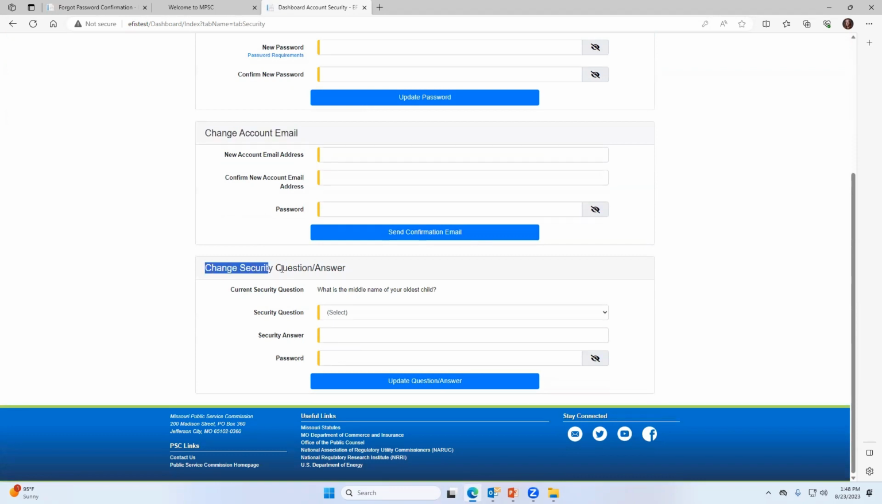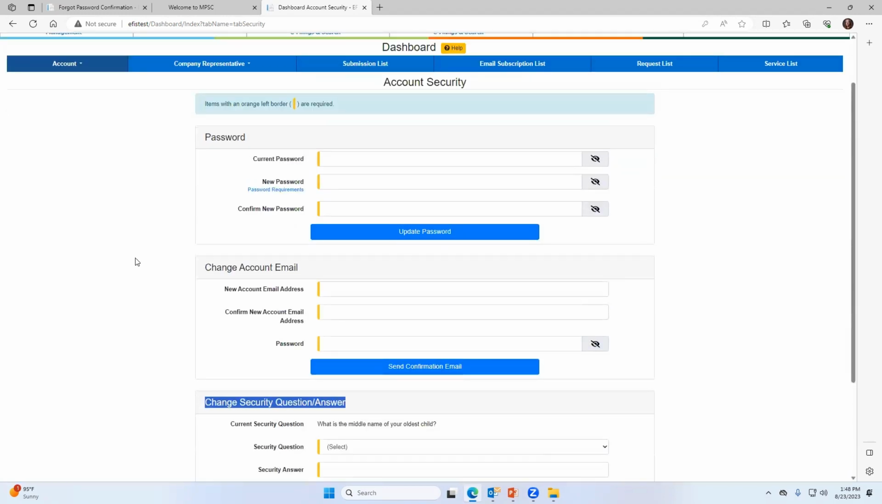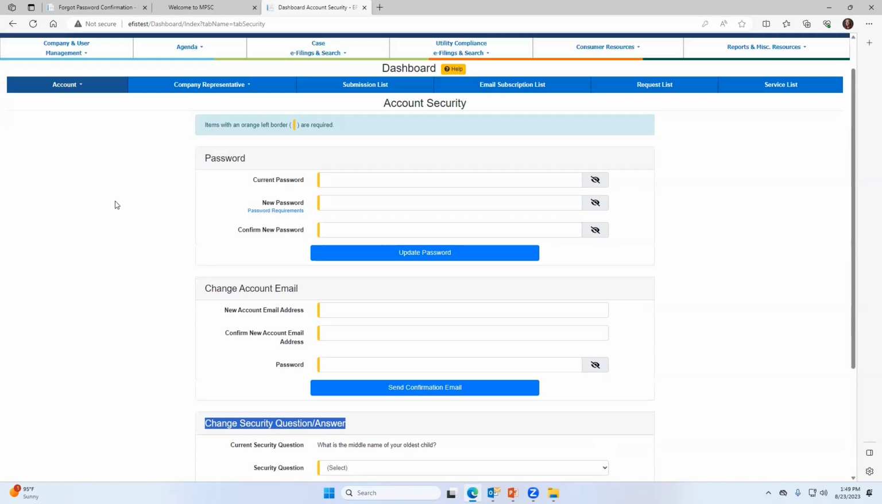And then the last one listed here is for changing your security question or answer. If you need to change that for any reason, this is where you could go to change that security question and answer. We do use this security question and answer section if we need to verify your identity. If you need to make changes to your account, we may ask you that information for security purposes. So in account security, I can go in and change my password. I can change my login account email address, or I can change my security question and answer.